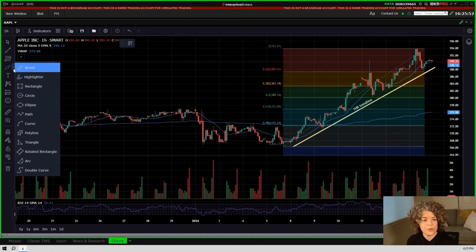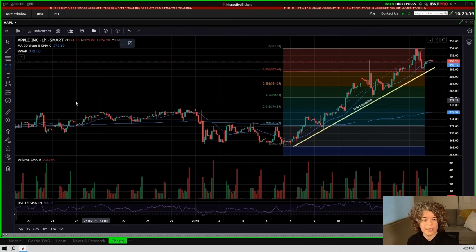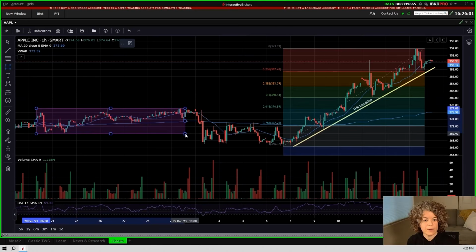So again, the arrow to the right hand side, you'll notice it has rectangles, circles, curves, triangles, and all kinds of things. So if I want to put a rectangle around something, I can just click on that and I can add a rectangle here. And again, I can edit that however I want.